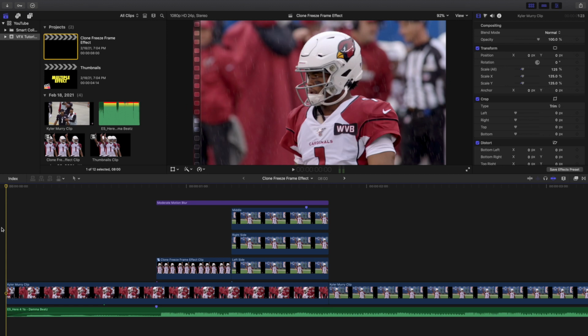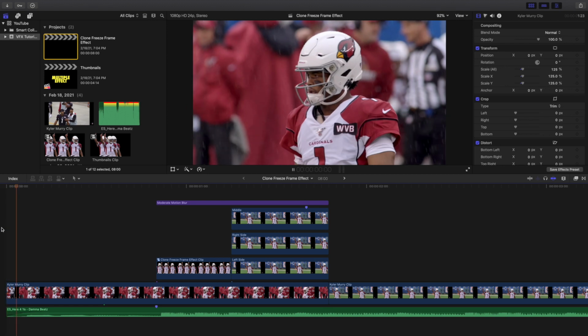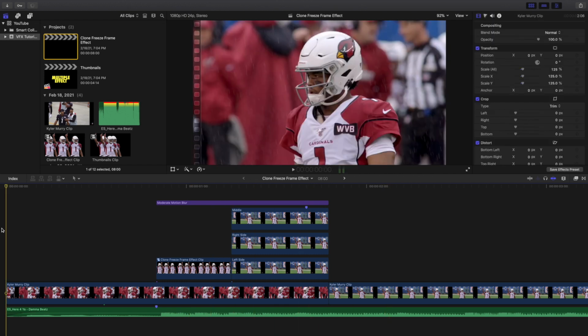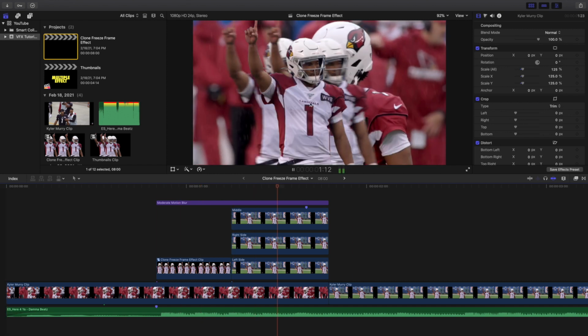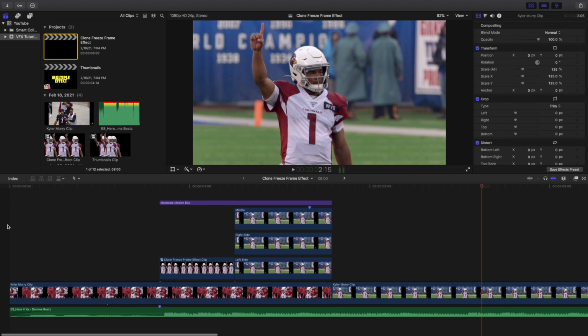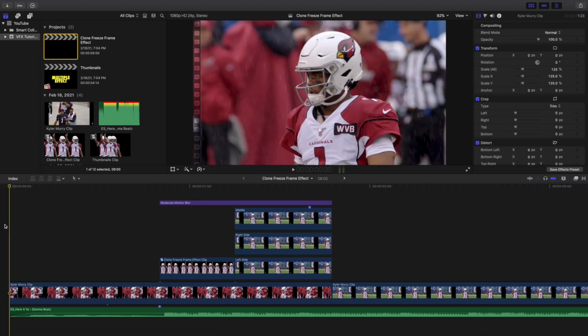In this video, I want to go over how to create this really cool clone freeze frame effect in Final Cut Pro 10. As you can see right here, you basically have a freeze frame of Kyler Murray, where all of a sudden the freeze frame will come up and then it will connect back to the original clip right here.